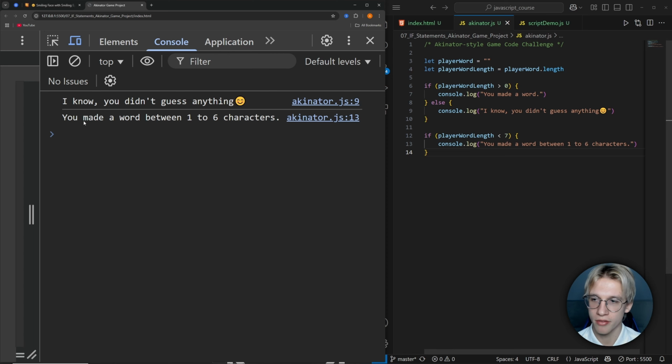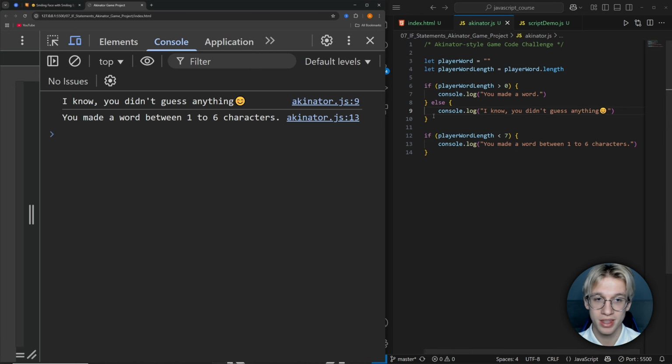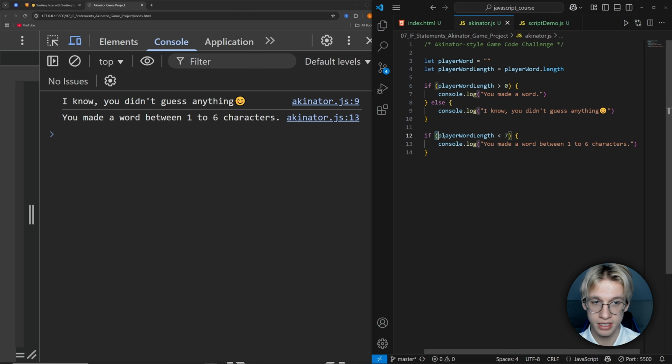The reason why we have this message is because both these lines are independent. In the first condition, it checks that your word length is more than 0, and if it's not, it uses else statement and write it. We have this message. But then it goes here, checks as the second condition that if player's word length is less than 7, 0 is also less than 7. And this is the reason why we have this console.